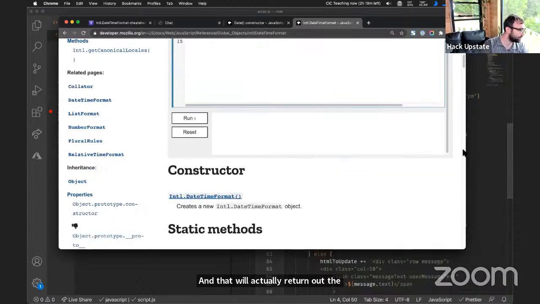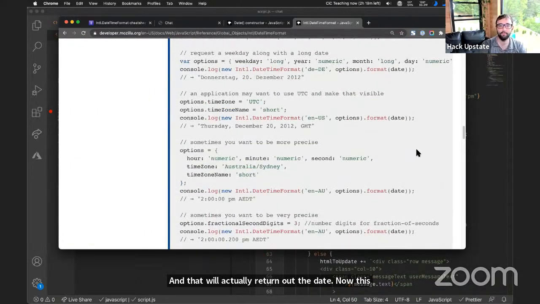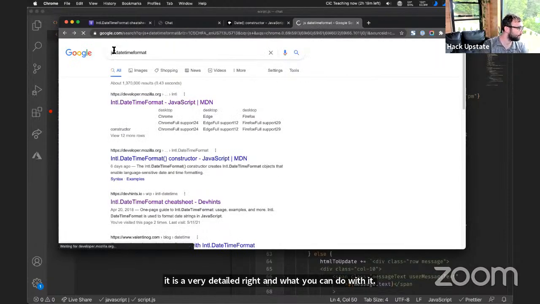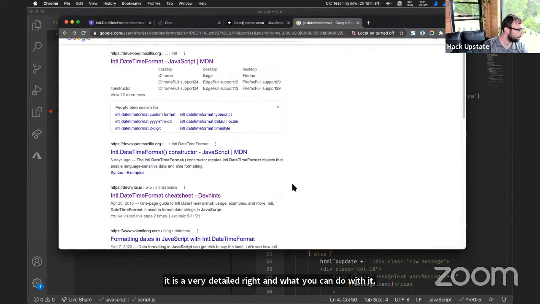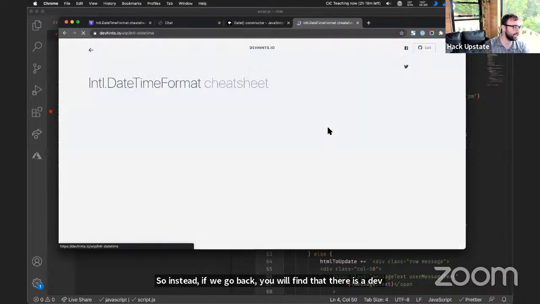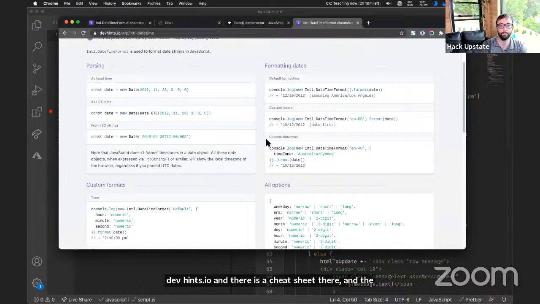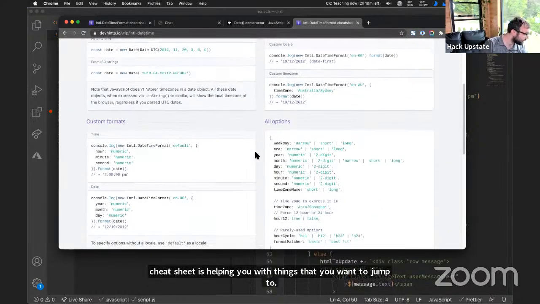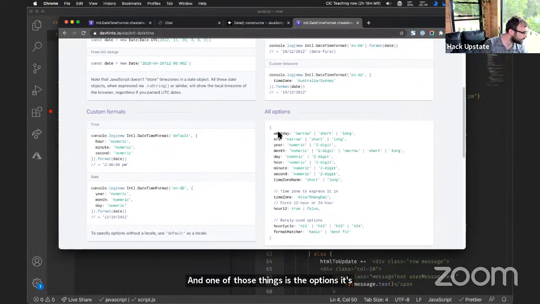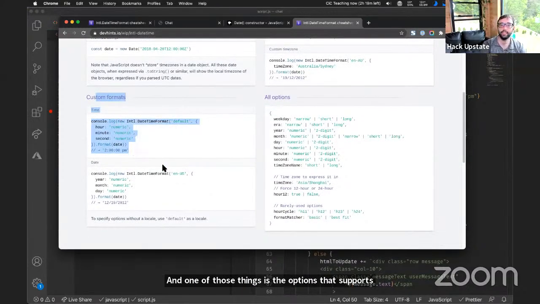Now, this documentation is great, but it goes on for a while, and it is very detailed, right? And what you can do with it. So instead, if we go back, you will find that there is a devhints.io and there is a cheat sheet there. And the cheat sheet is helping you with things that you want to jump to. And one of those things is the options it supports, like custom formats and times. And so that is going to do a lot of the work for us.